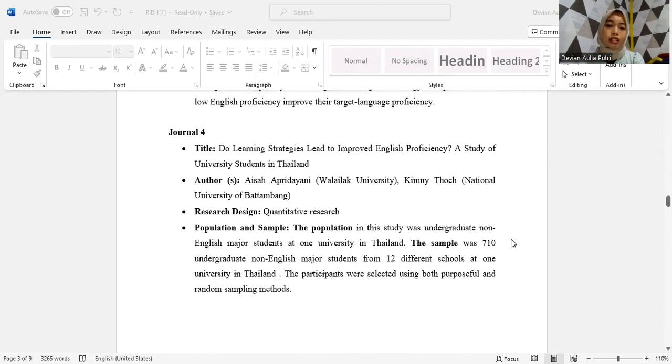Okay, the next is journal 4. In journal 4, the title is Do Learning Strategies Lead to Improved English Proficiency? A Study of University Students in Thailand. The author is Aisyah Apridayani, Walailak University, Kimitoj, National University of Battambang.